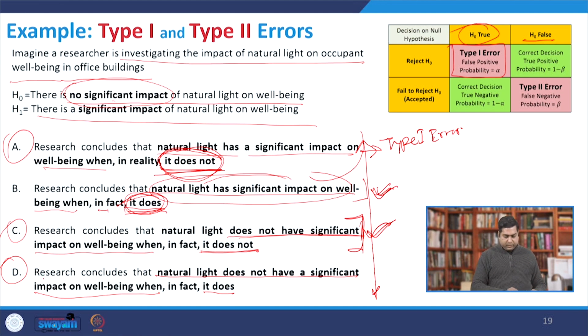Now, we are left with decision 4, where research concludes the natural light does not have any significant impact, but actually it does. So, in this particular case H0 is false indeed, because it is making certain impact, but at the same time we are accepting this particular null hypothesis. Fail to reject means accepting. So, we are making a type 2 error here.